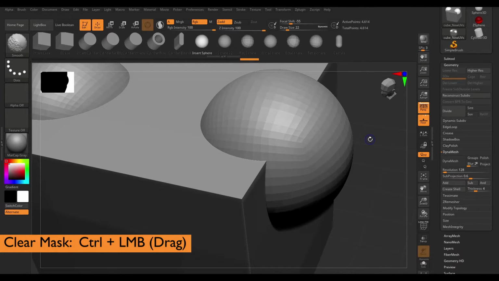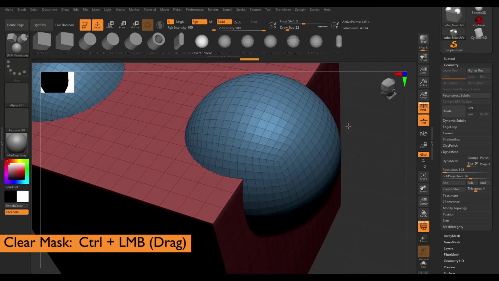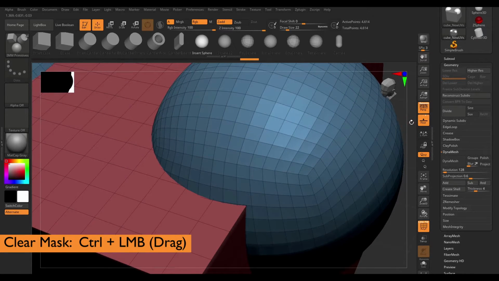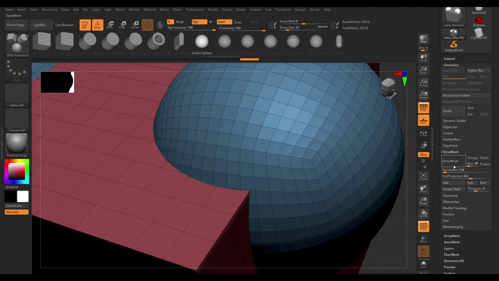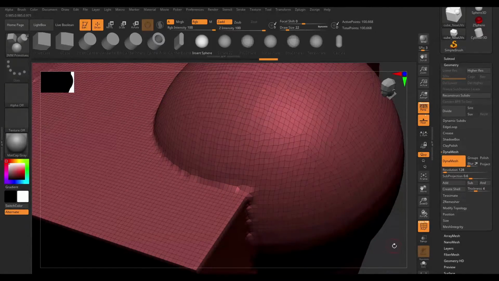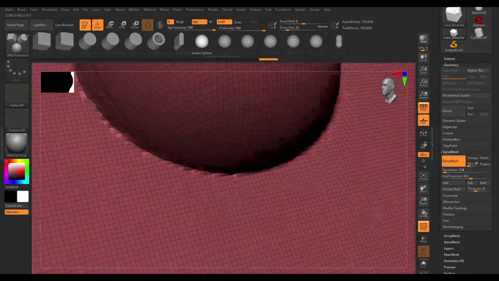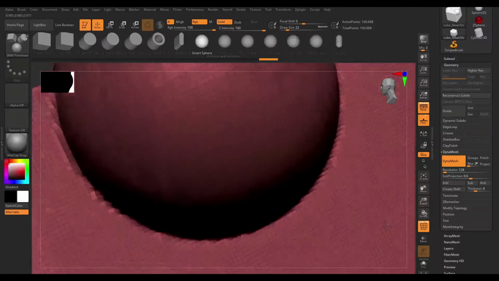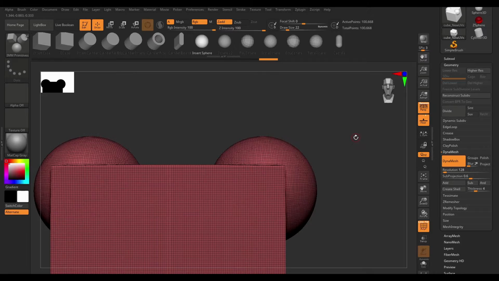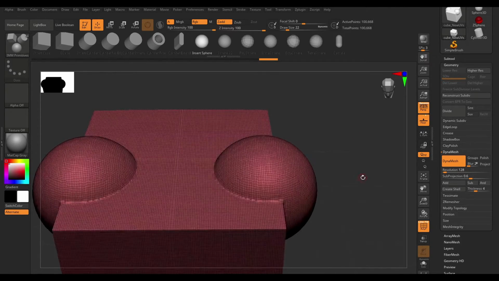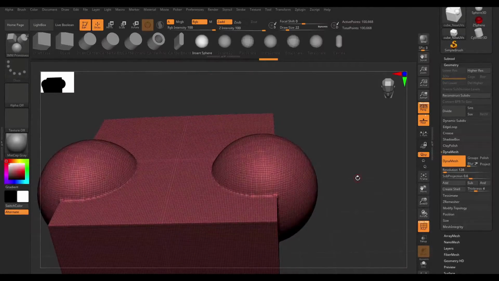I'm going to clear that mask, and now let's switch back to polyframe. Let's take a closer look at this. As you can see, these two meshes are separate. If I come here and hit Dynamesh, you can quickly see that it welded these two meshes together. This is one of ZBrush's powerful features, and there are plenty of ways this can be applied. For instance, you can use this to quickly block out your base mesh before you begin sculpting and so on.